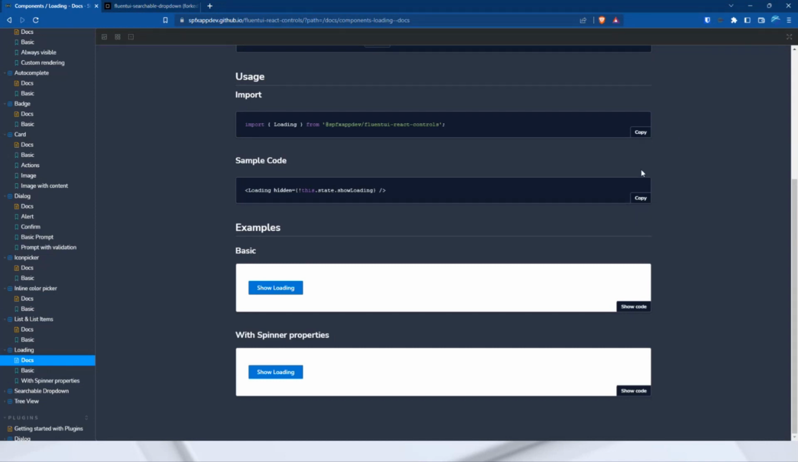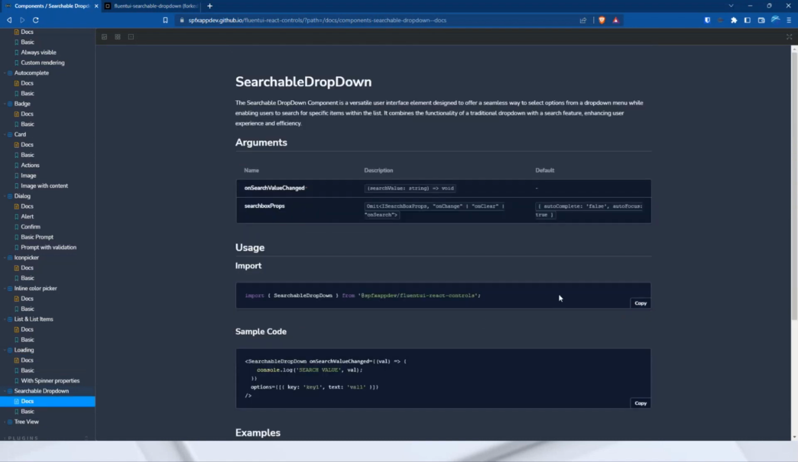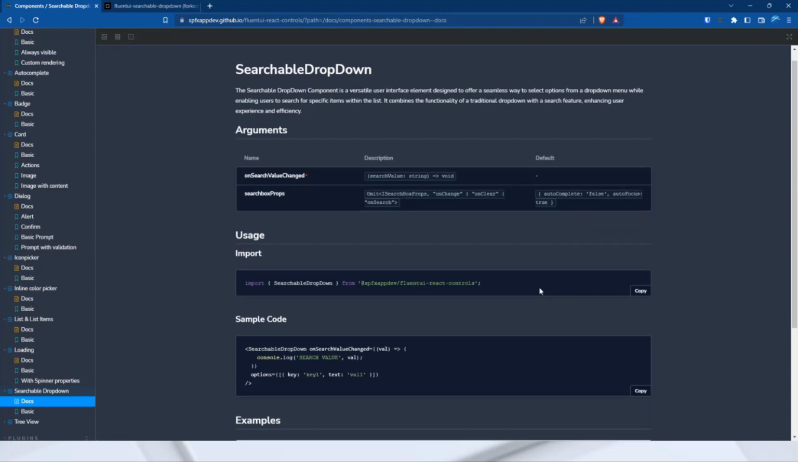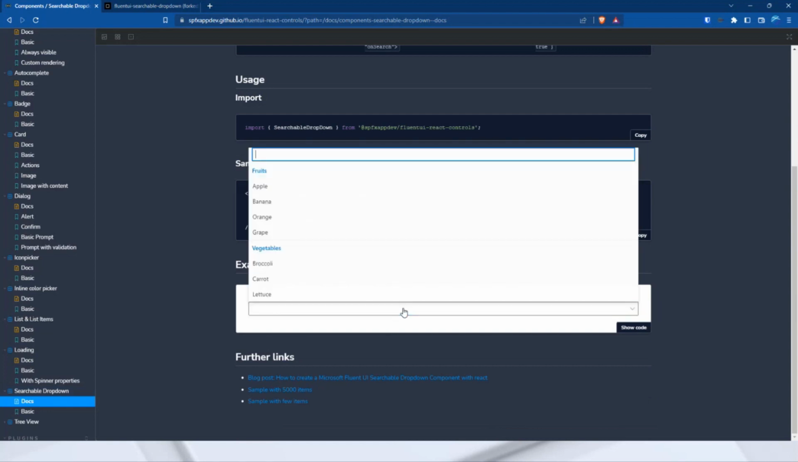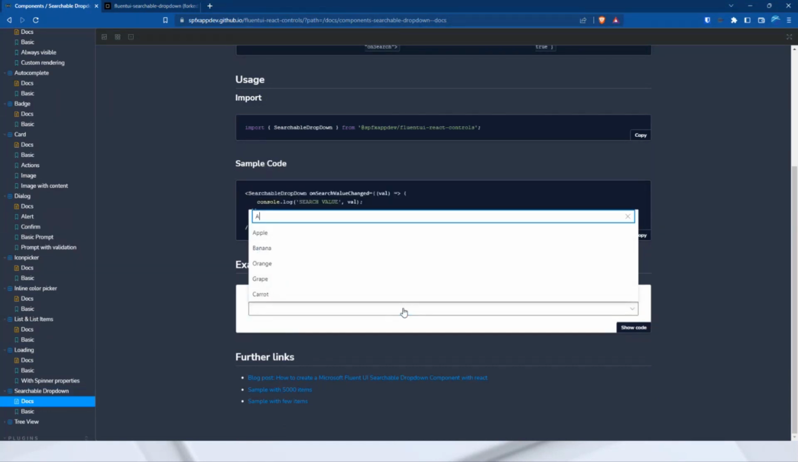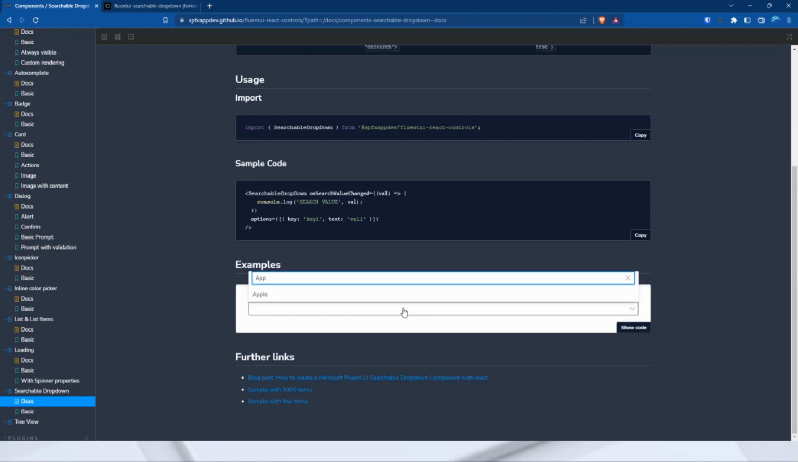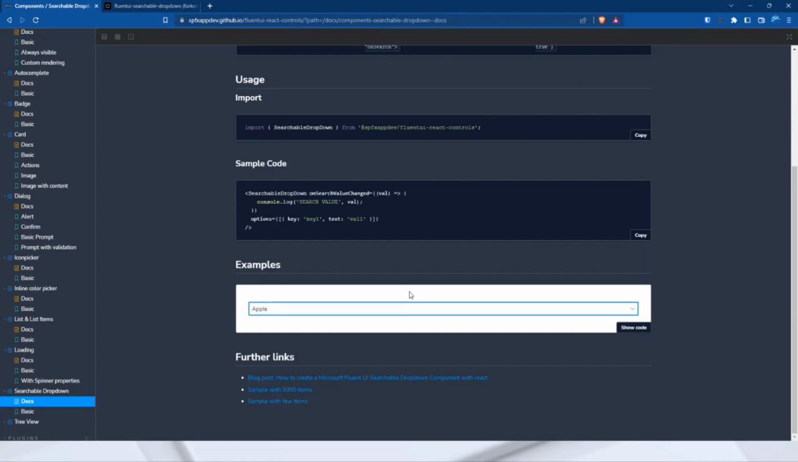Now to the searchable drop-down. This makes it easier to find things in the Fluent UI drop-down element. You can see it here. One moment, here. Let's enter, for example, app, and then you can select Apple. With such a small number of entries, you will probably need it less often.